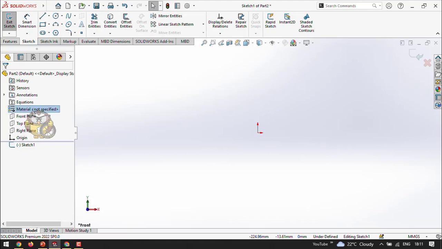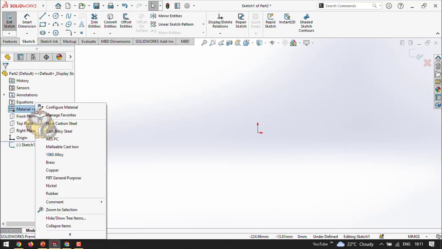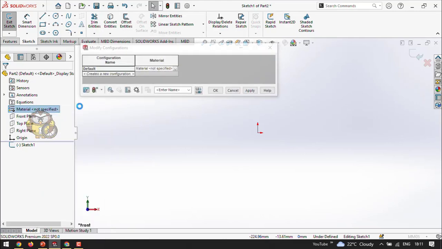This is very important because you all are in the industry. Without material we cannot create or manufacture the particular tools. So here we have the option called material. You just right click, and you have the option. Click the first one, configure material.